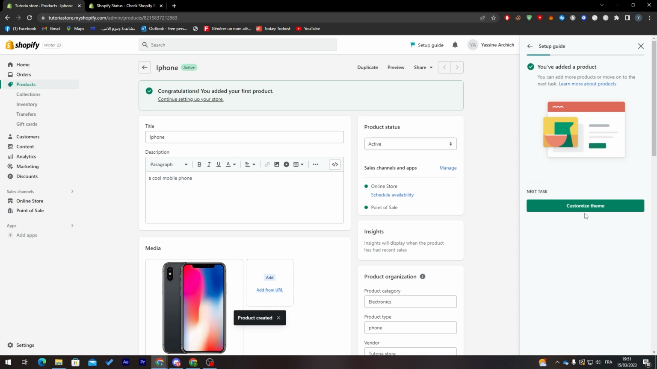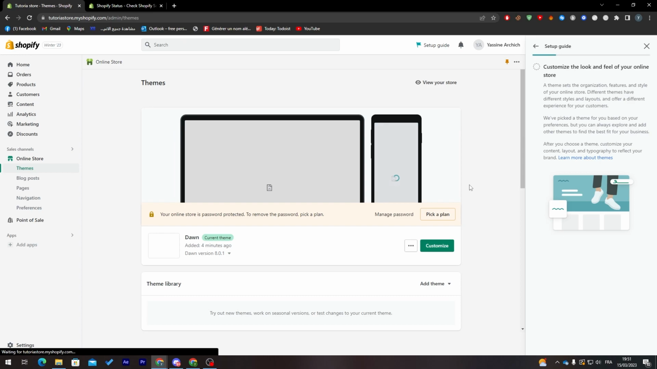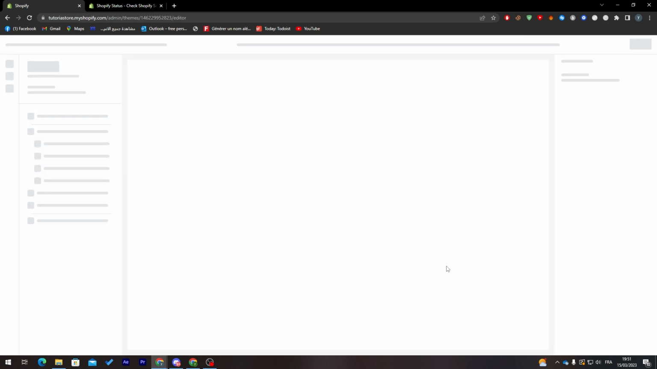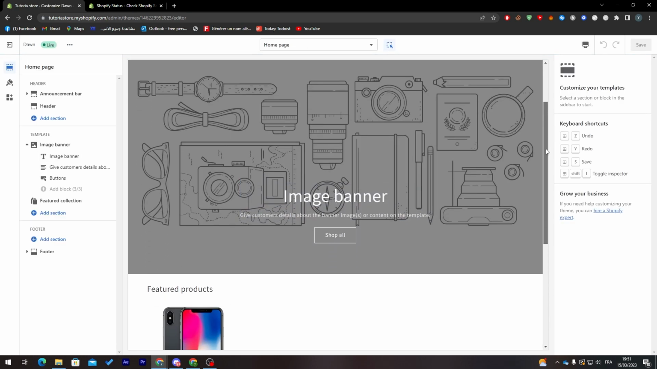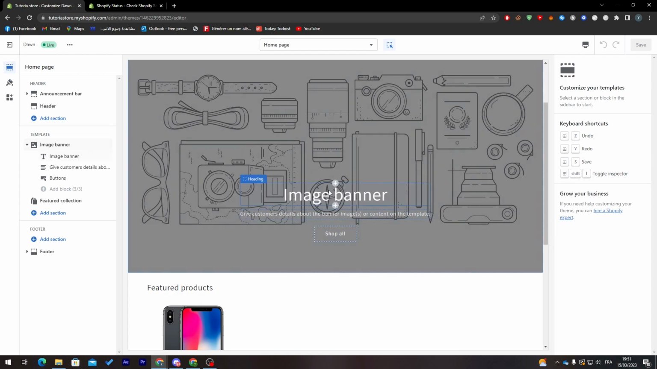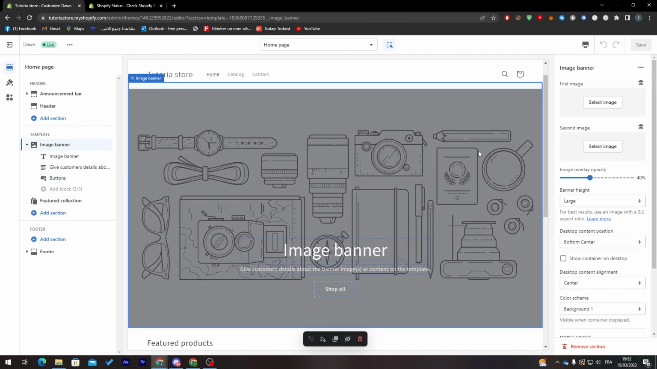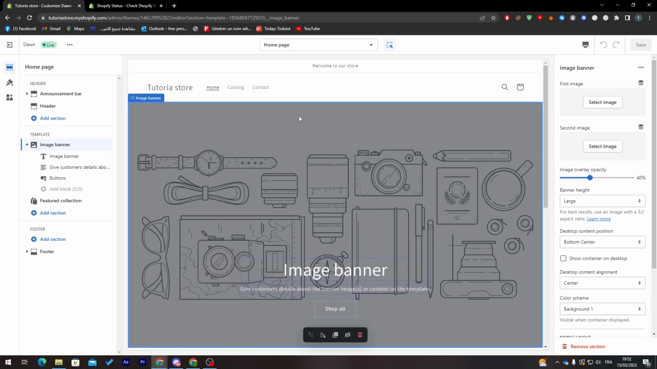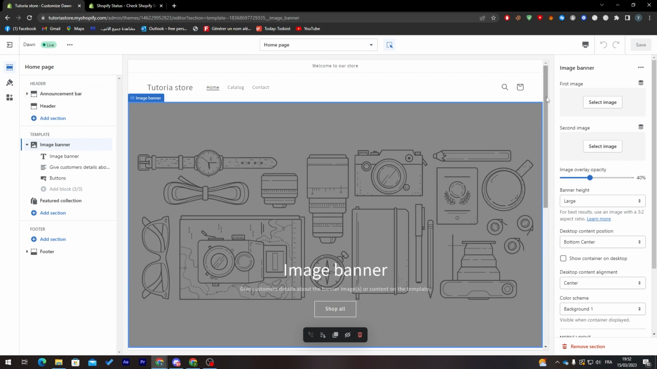Now let's customize our theme. So let's click in here and it will take us to this page. Now this is the theme that you are using. You can just go here to customize it. So here we go. Now we are customizing our theme. So here is the banner. You can edit here the banner, the header, the shop, or here the button. Everything is actually editable. So whatever you do, it will be editable for you. So you can do whatever you'd like. You can edit and make it look beautiful, pretty, so you can attract more people to your store.